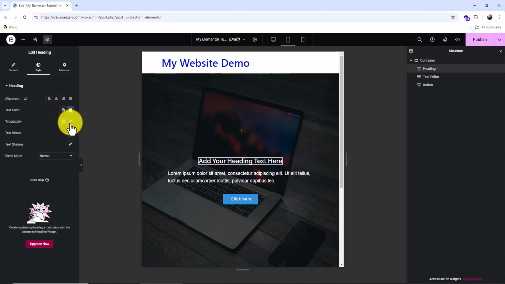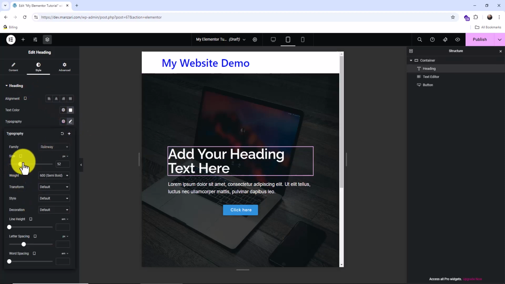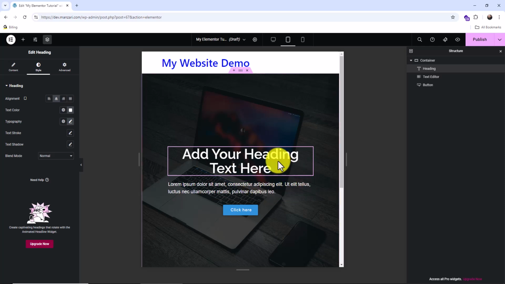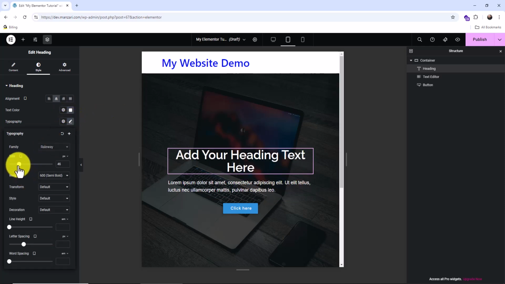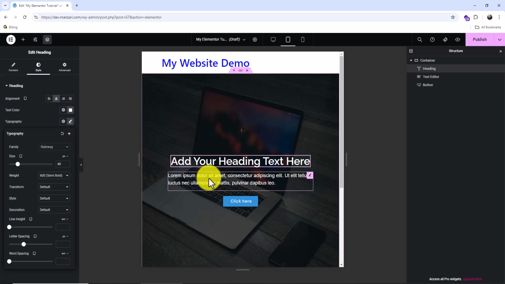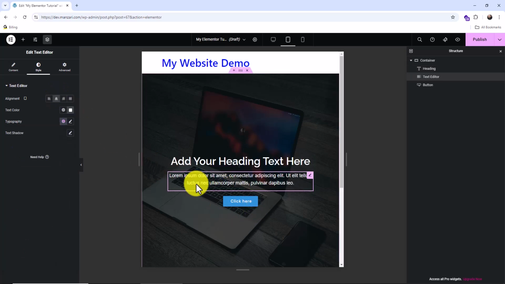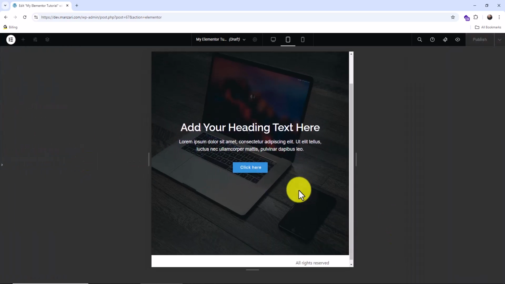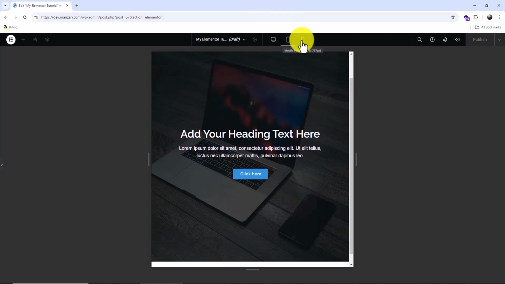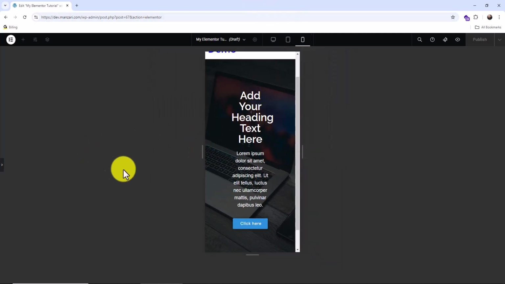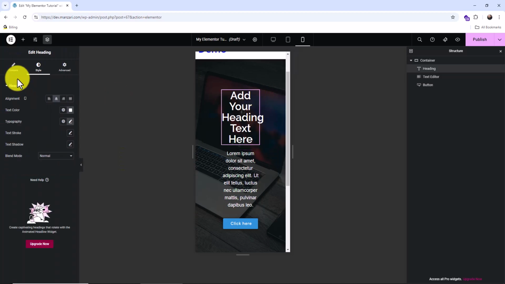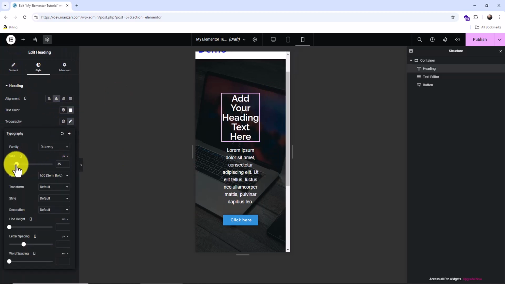We could make the typography a little bit bigger, and these settings only affect the tablet. This doesn't affect the desktop view or anything like that. So put that in the middle. I think that looks pretty good. And then come over to mobile, same thing. If you don't like the way this looks, we can adjust the settings here.